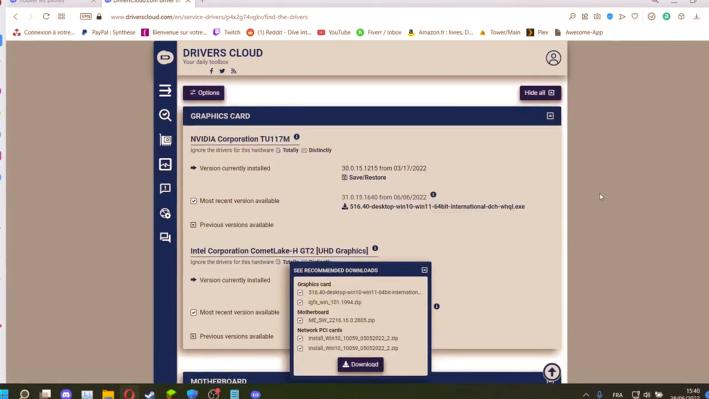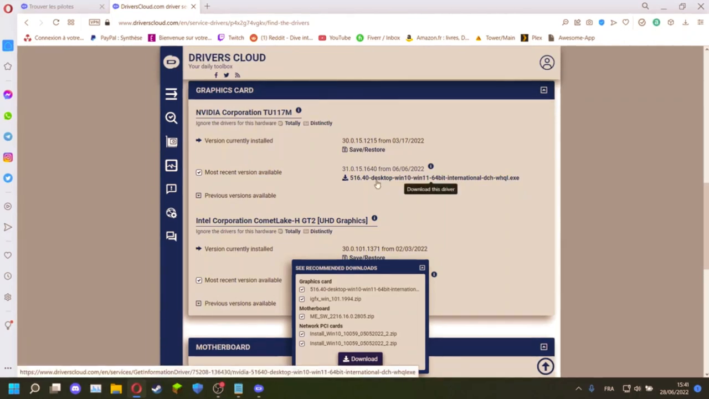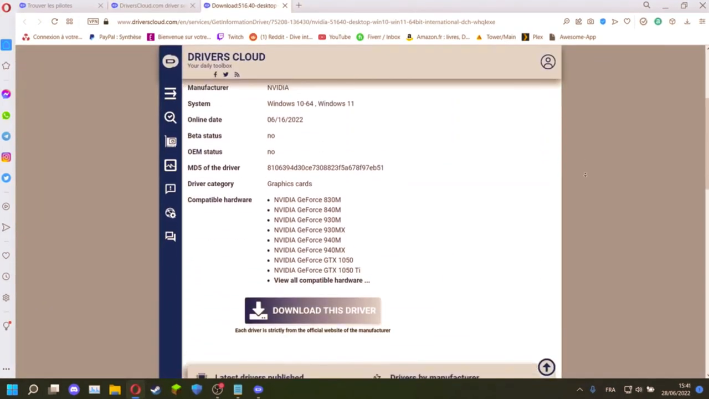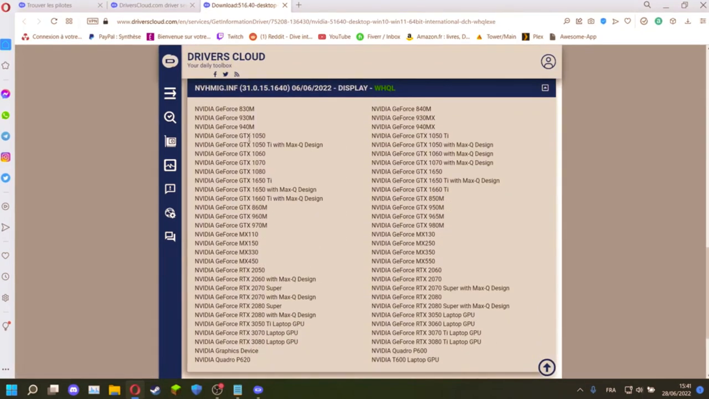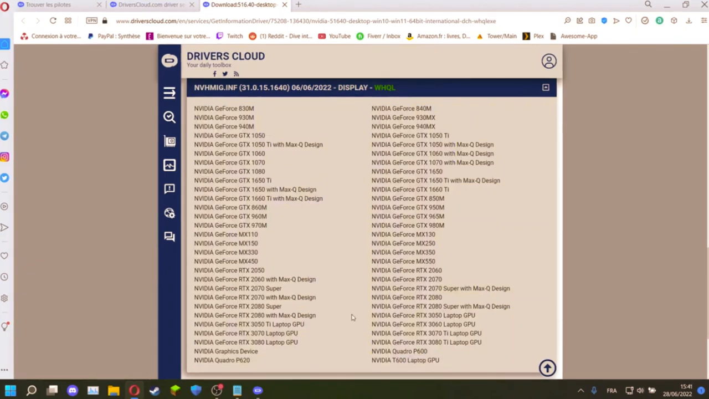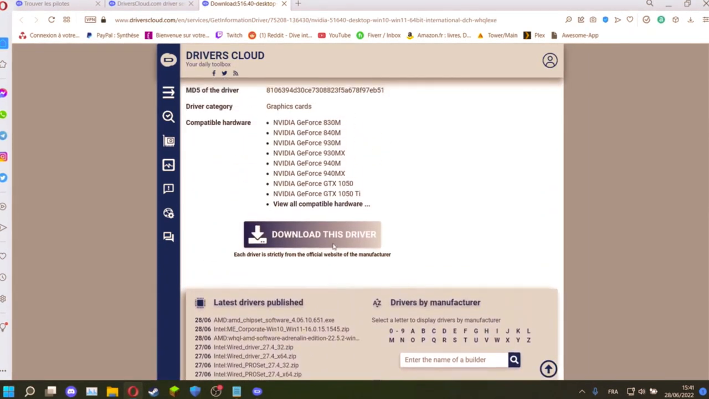So the download for every driver at the same time is broken for some reason. So I will download only the graphics card for the example. I will now click on download this driver. Then scroll a bit down. Here you can actually see every driver that is in. Of course, yours will be in. Like for me, here it is. Here you just click on download this driver.